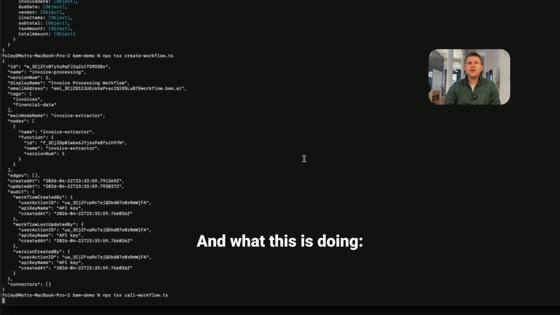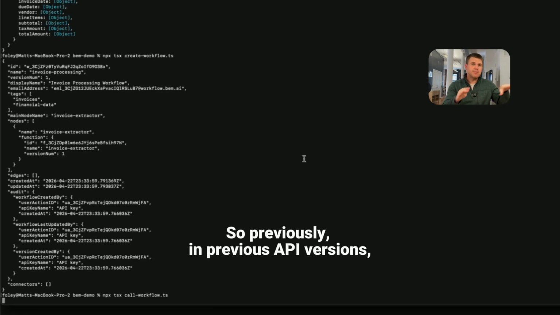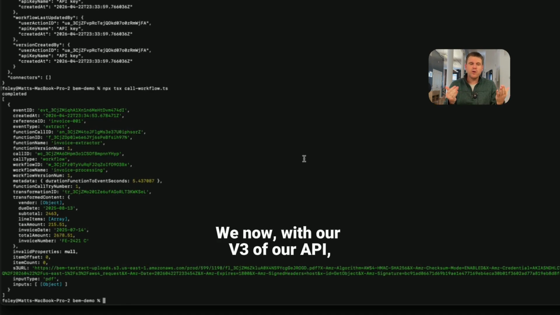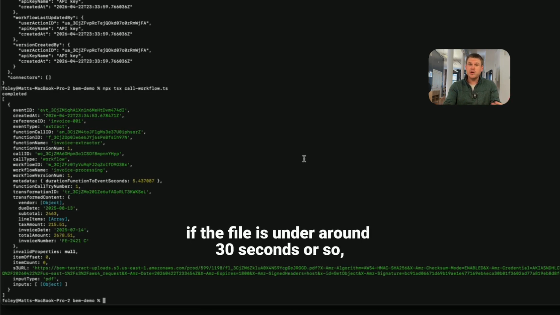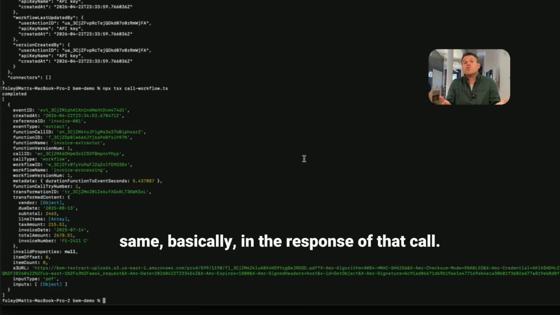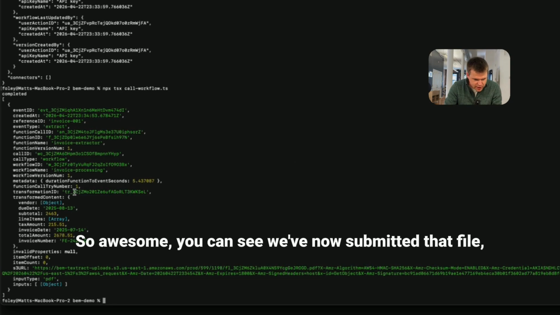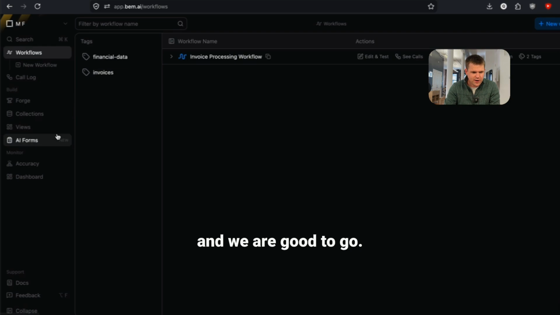What this is doing is actually a synchronous call. Previously, in previous API versions, BEM has been asynchronous. With V3 of our API, we are introducing synchronous calls. That basically allows you, if the file takes under around 30 seconds or so, to get all the information returned in the response of that call. So awesome. You can see we've now submitted that file, and we are good to go.